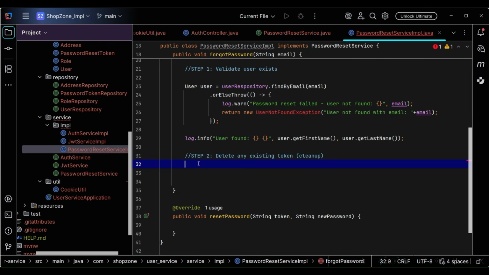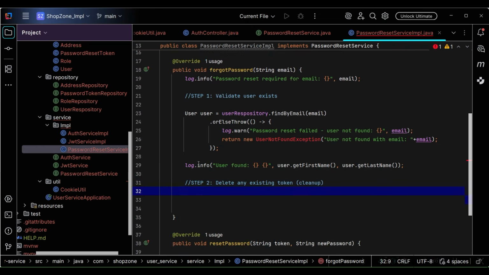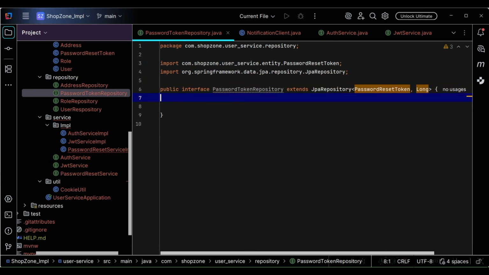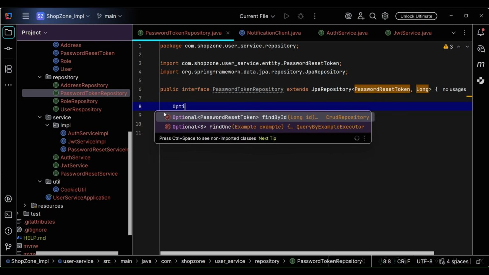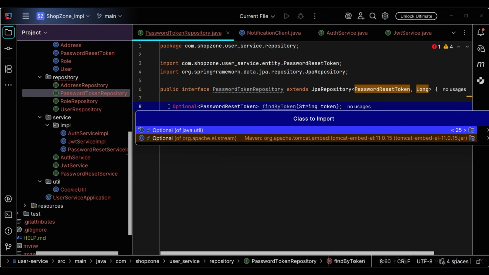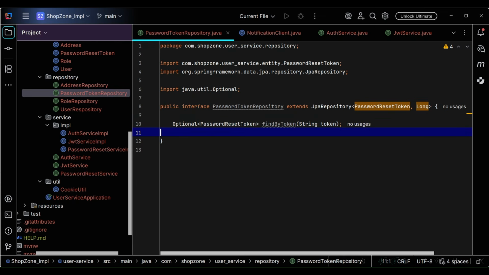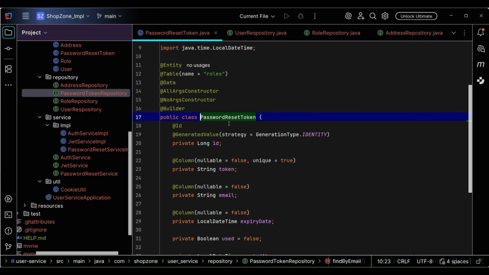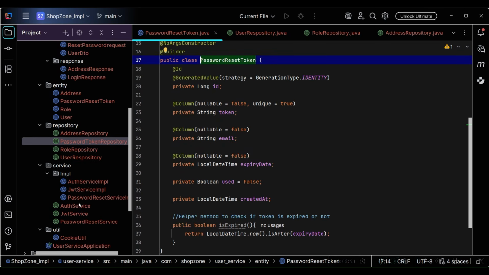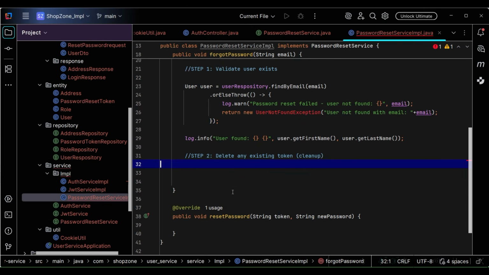So we need to generate a new random token. For that, where is my token repository I've created, right? Yeah, already created. In that, let me create one method first. Find by email, optional. And find by email, and I'm getting the password reset token, the entity which we've already created at starting.